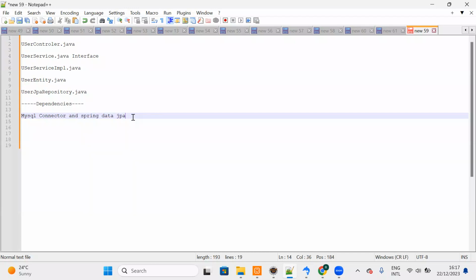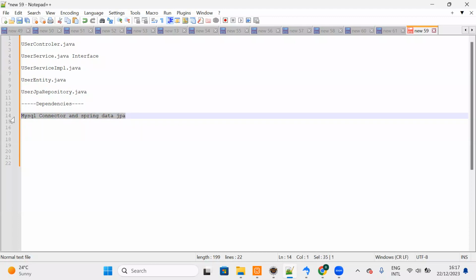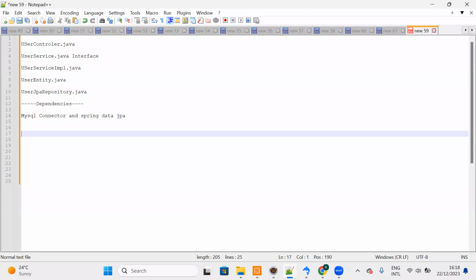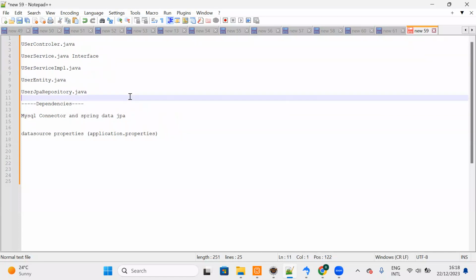After that, we have to provide the username, password and database URL, right? Once we add these dependencies in pom.xml, we should authenticate with the MySQL database. To authenticate with the MySQL database, we need properties, right? Data source properties. These properties will be added into the application.properties file. That's it. Once we add these dependencies and properties, then we will create these classes. After that, we will register the user. So let me add the dependencies.